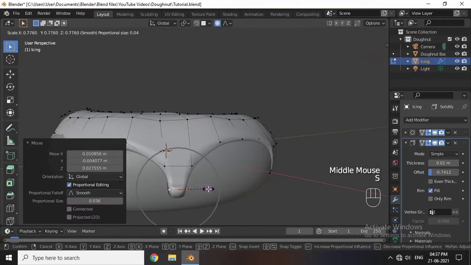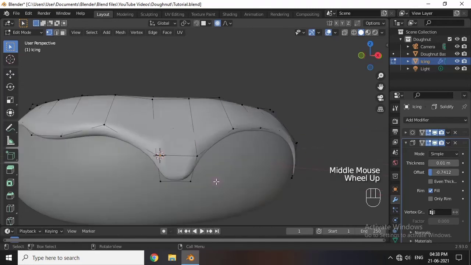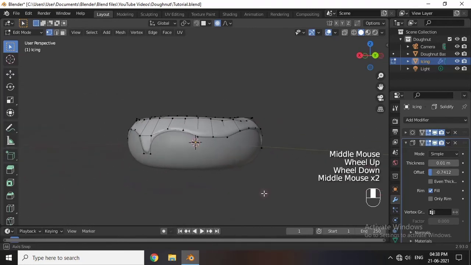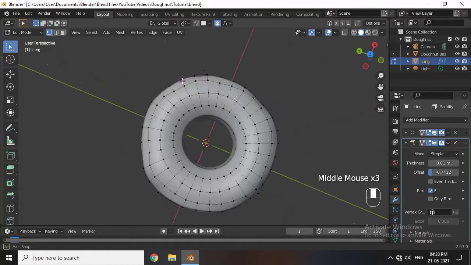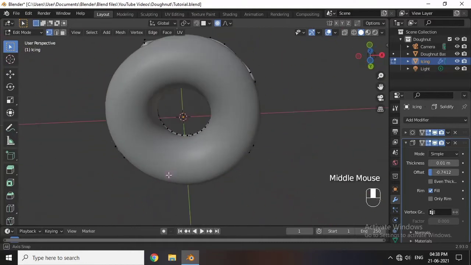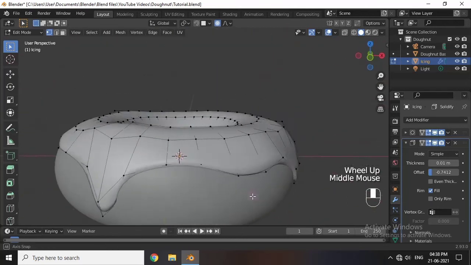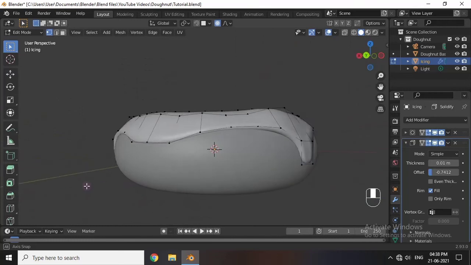Okay, so I will delete this one. Click on delete and click on vertices. I will delete this one. It is okay now. It was 2. Now you can see there were how many? 1, 2, 3, 4, 5, 4. I want one more here. I want 5 here. So get 5 here.